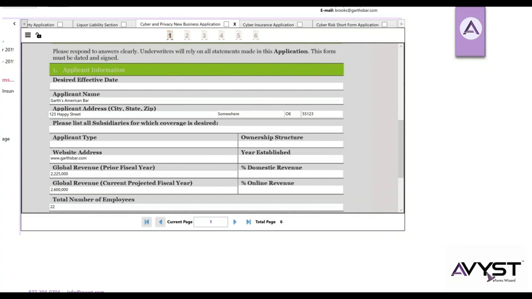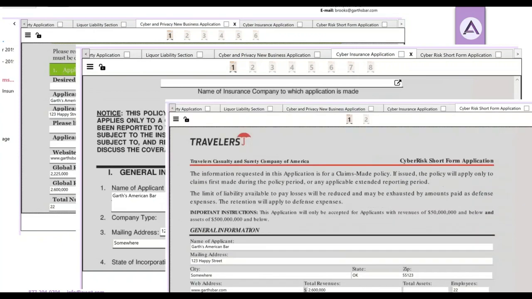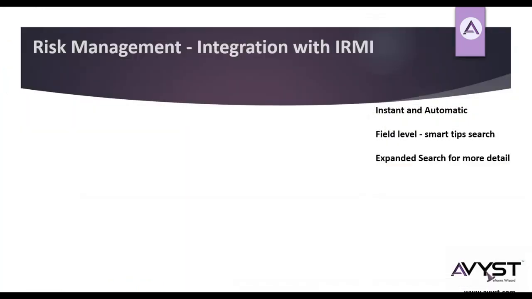So I grabbed a couple of forms in the cyber front, and you can see that when I dropped them into the account, anything I already knew has already pre-filled. So again, just a very time-saving tool and consistency building tool. Let's type it once and reuse it throughout the entire risk and submission.